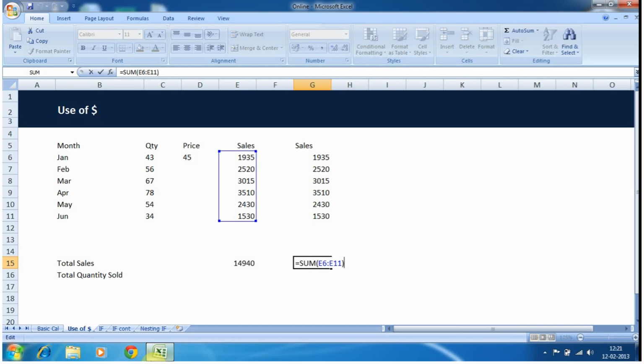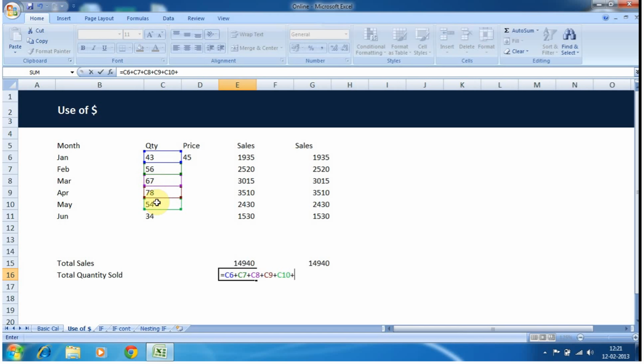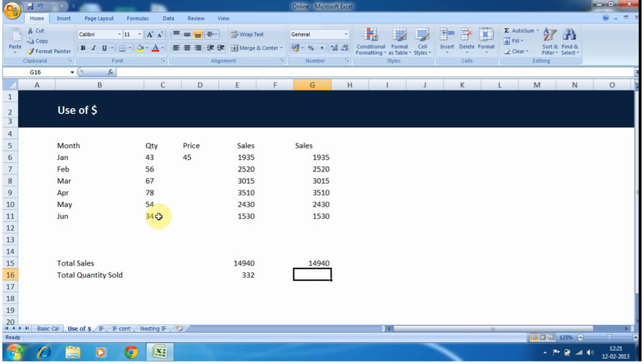Okay, let's do it once more and calculate the total of quantities. Again, let's do it manually. This plus C7 plus C8 plus C9 plus C10 plus C11. You will get the data. Now you could have avoided it using the sum function. Sum, take this quantity, press enter. What will happen? Sum will give you the total of the range starting with C6 through C11. C6 through C11 is your quantities which were sold in the month of January through June.